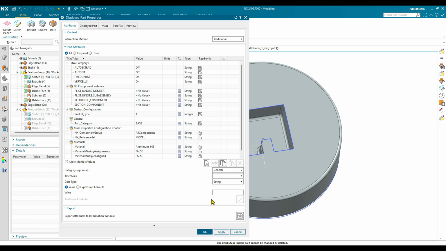So if I choose general, I can come in for my data type now. I can give that a title if I want to. So what do I want to call this particular attribute? I can call this vendor name maybe. So who's going to produce this part for me? And you do want to separate the spaces with an underscore. You don't want to leave an empty space there. So you want to do an underscore, and I'll do vendor underscore name here for my attribute name.